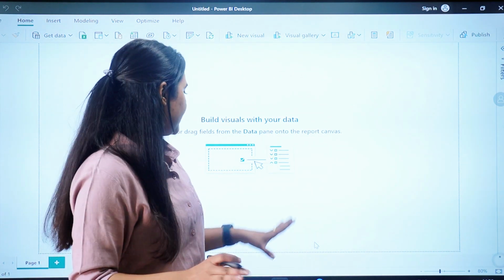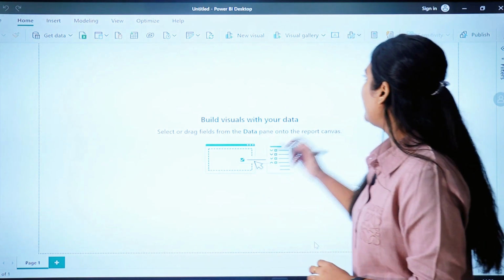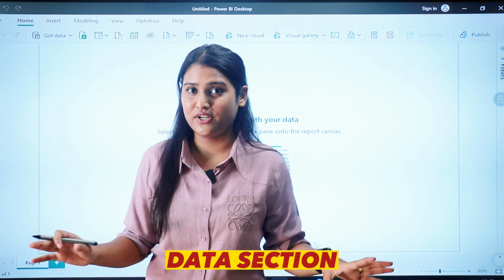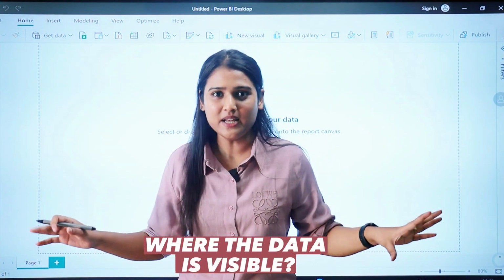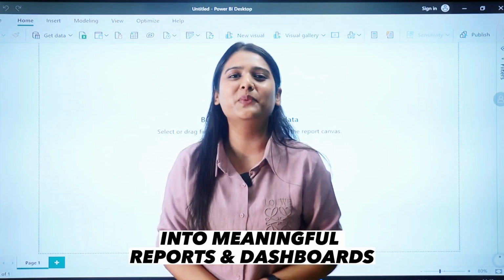Once the data is successfully loaded, it is visible in the Data section. The data is available in the Data section here. In the next video, I'm going to tell you where the data is visible and how you can convert the tabular data into meaningful reports and dashboards.